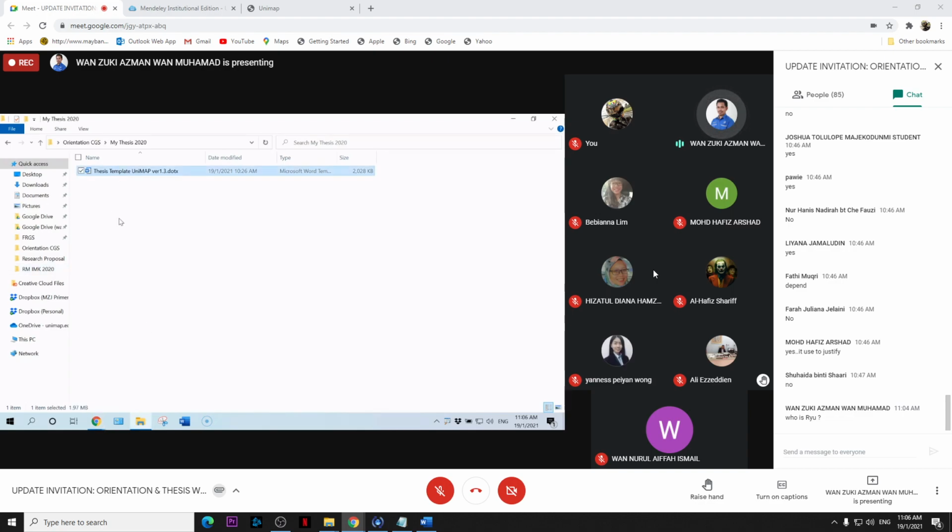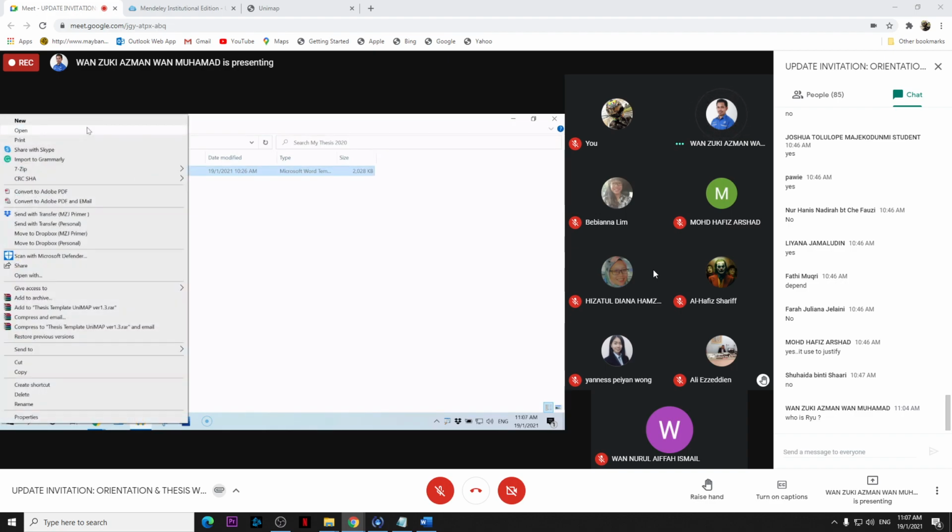So you have the template here. I have the DOTX here. As I said, maybe the last question: how to open the file? So right click, open.